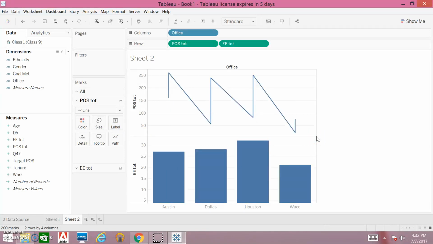With this combination graph, we can get an idea of what the overall level of emotional exhaustion looks like across the various offices. We can see that Houston has a pretty high level, Dallas and Austin have decent levels, and then we have Waco here, which has probably the lowest level. And when we look at our level of perceived organizational support, we can see that surprisingly it has the lowest level of organizational support. So you can get a sense of what the relationship looks like for two different variables across whatever your factor is.